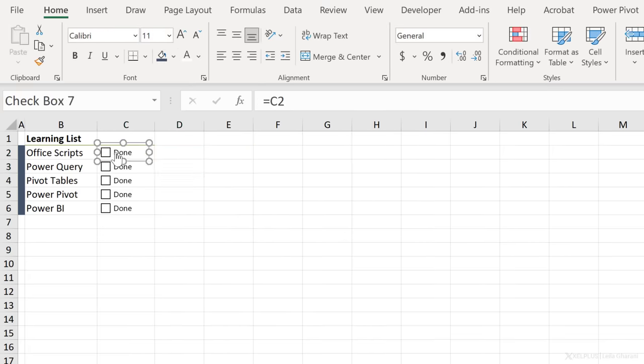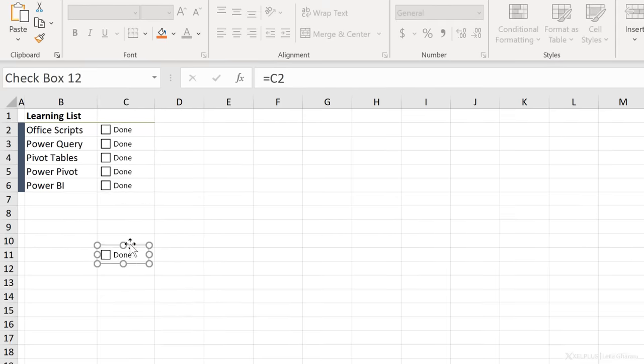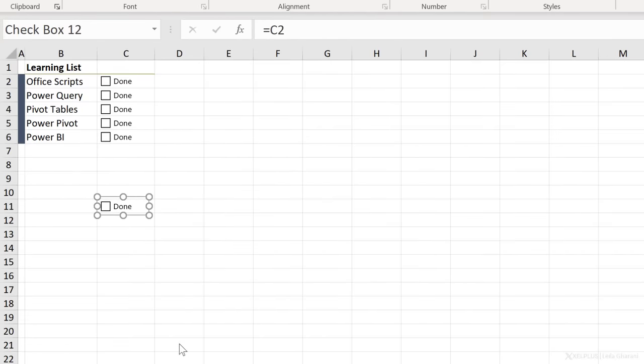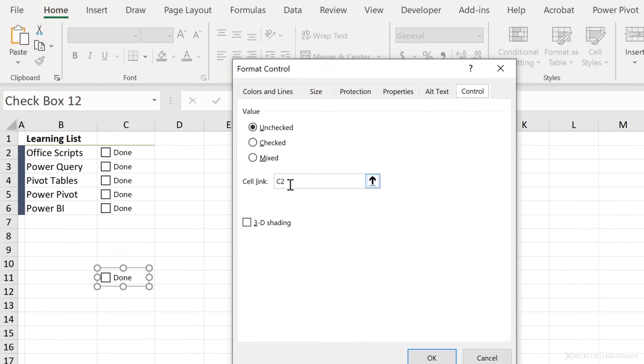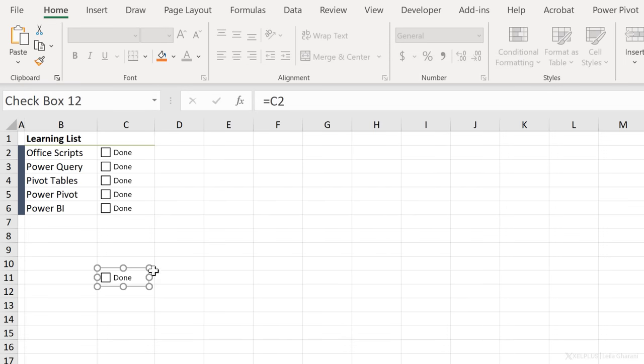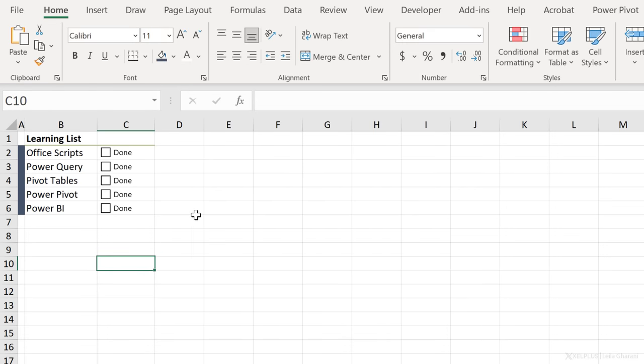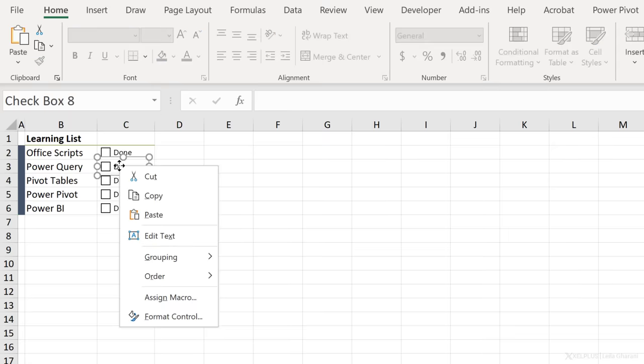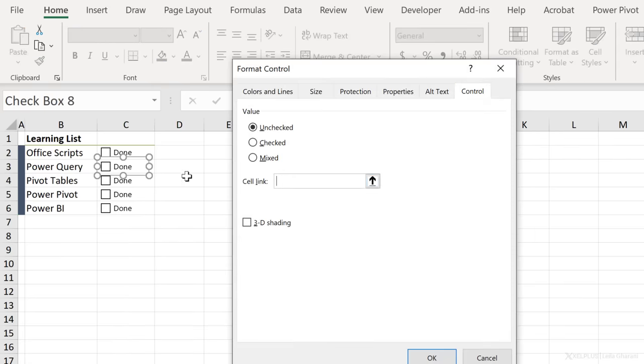The problem though is that if I copy this checkbox and I put it somewhere else, then when I right mouse click and go to Format Control, it's still pointing to C2. So these are not dynamic, even though they look like dynamic references. That unfortunately doesn't work.